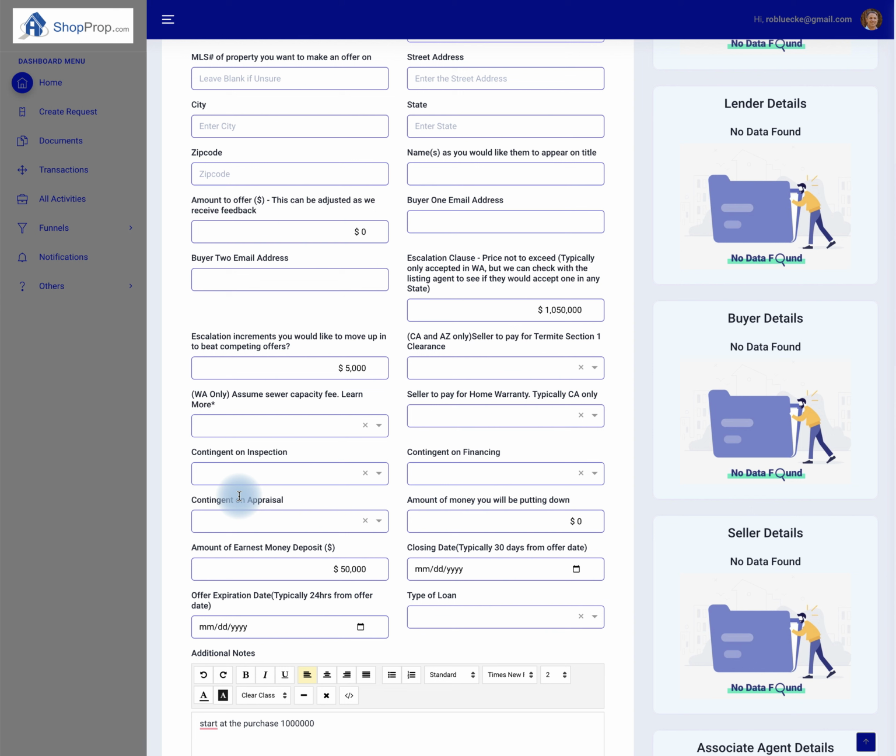And if for some reason my lender says the property is worth less than the purchase price, let's say I buy it at $1,050,000 and the appraisal comes back in at $1 million, right? If I'm contingent upon appraisal, I have the right to ask the seller to lower the price to the appraised value. If they don't do that, I can cancel the transaction and I get my earnest money back.